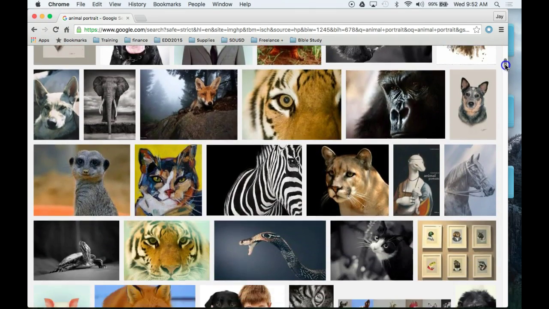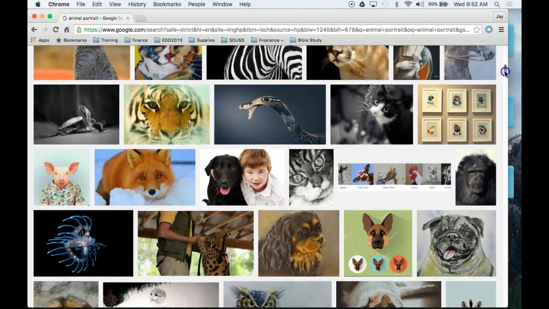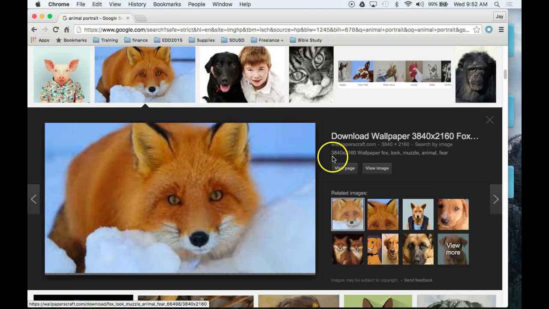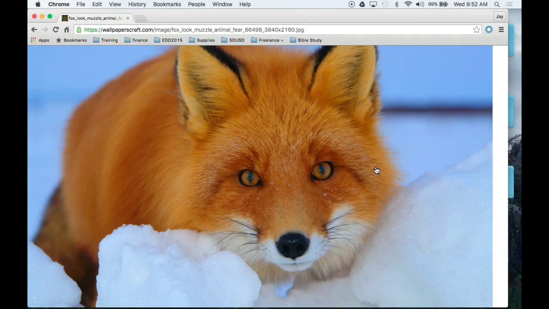let's see, let me find a fun one. Ooh, how about this one? Okay, this shows you the dimensions, 3,840 pixels by 2,160. That would probably blow up to about this big and still be pretty clear. Probably 17 by 24 because of the amount of pixels and the clarity of the image. So I'm going to click on View Image.